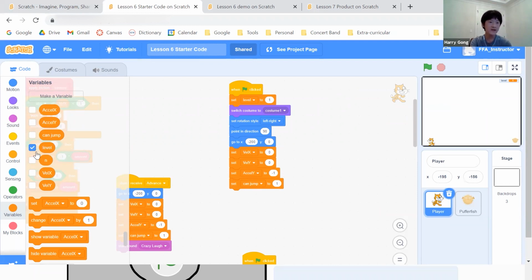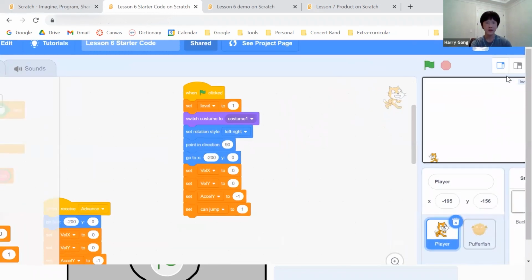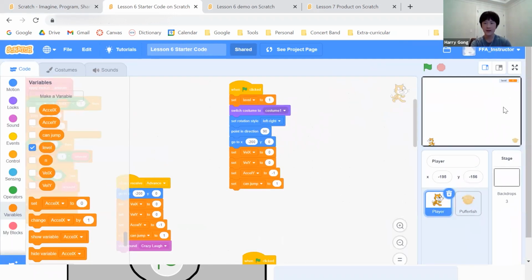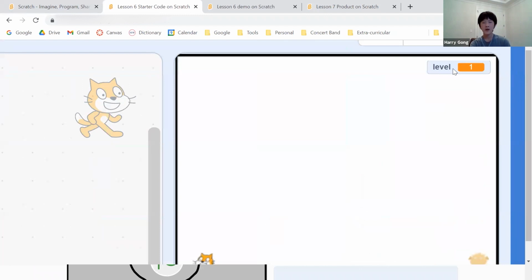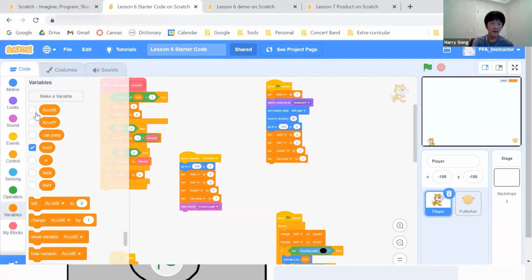And finally, we have level, which is the current level. And this is not a variable for this sprite only. The level variable is for all sprites because all the sprites need to use and see it. In contrast, the variables that are for this sprite only can only be seen and changed by this sprite.